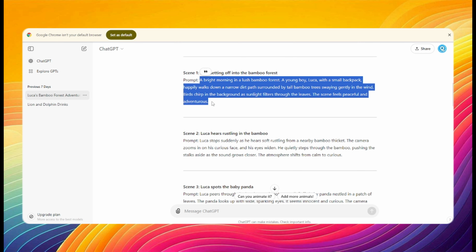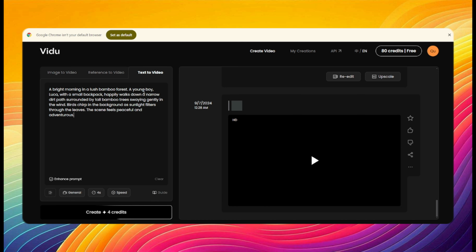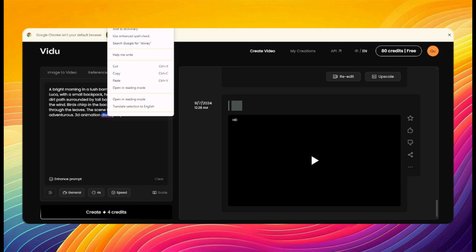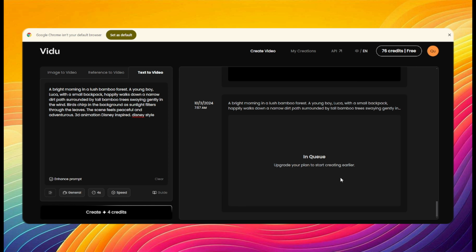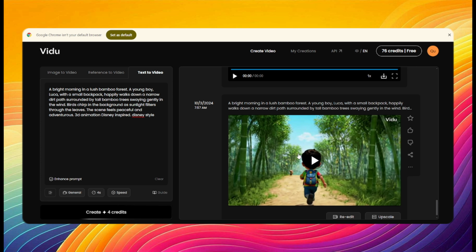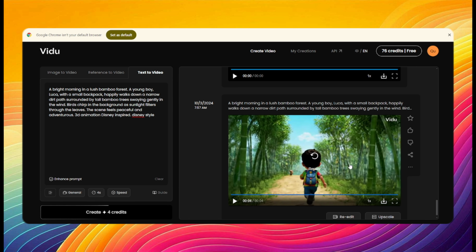At this point, you want to go back to ChatGPT and copy the first ChatGPT text and paste it into the video AI prompt box. And make sure to include 3D animations, Disney inspired and Disney style at the end of every prompt. Now hit create. Now in creation, this uses up 4 credits to create your desired result, and this is perfect for our video. As you can see, at this point you want to easily preview your video to make sure it is to your liking. Let's see what the AI can produce for us again.